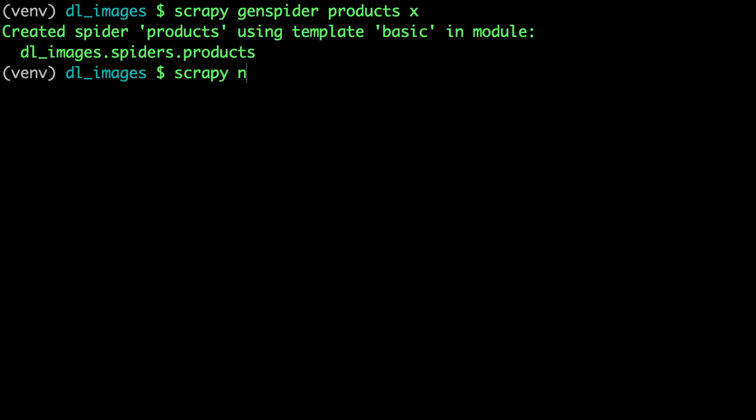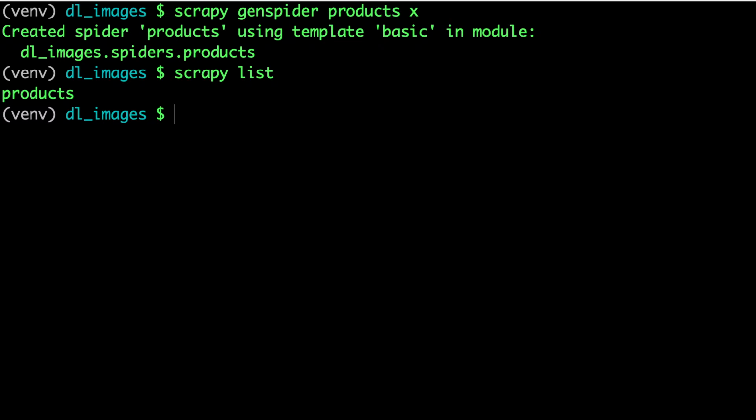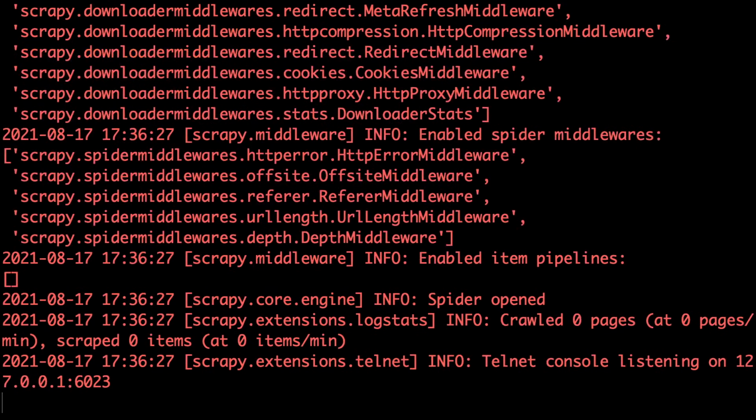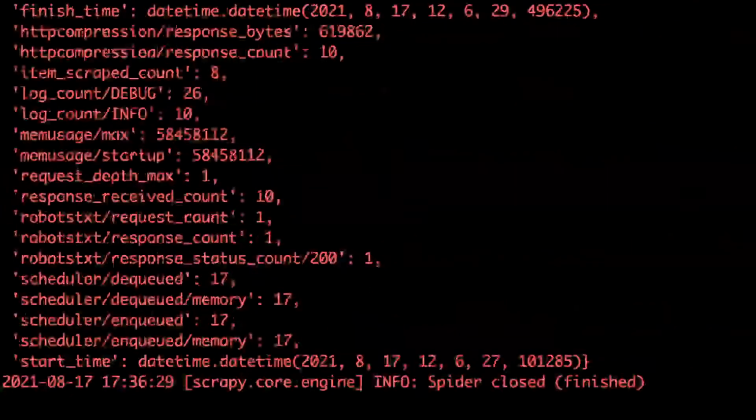Okay. So scrapy list will give you a list of all the spiders that you have in the project. And then if you're working with a project, then you have to use crawl. Now you don't use runspider. So scrapy crawl products. Okay. Typo. Scrapy. So now there is of course a lot of output.